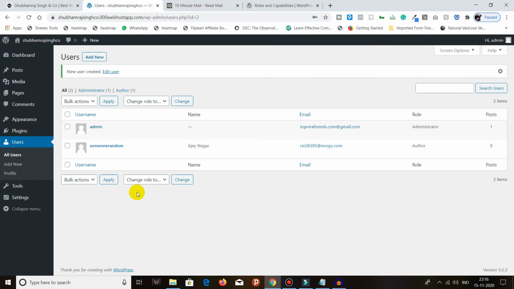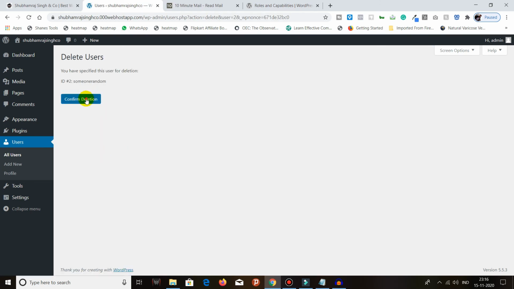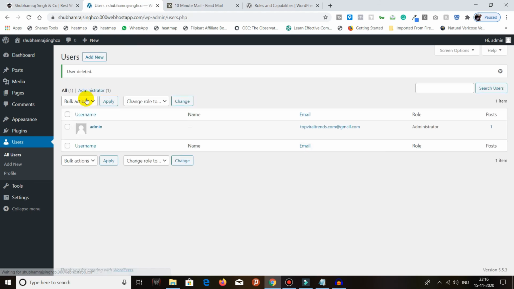So I hope that you now understand how you can create, edit, or maybe delete also. Okay, I'll show you how. Here, you can click on delete, and it will be deleted. Confirm the deletion, and it will be deleted. So yeah. So now you are able to see all the users, create all the users, edit your own profile, delete other users. Yeah. So I hope that now you understand each and everything about user tab in WordPress.